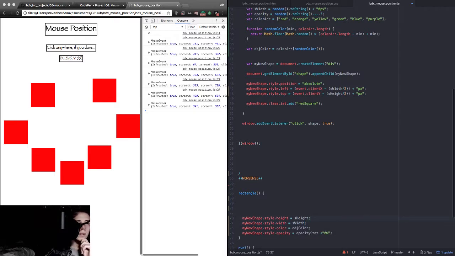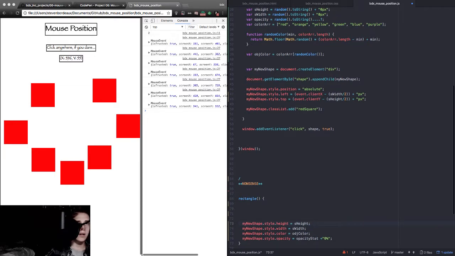Color will equal... I feel like we've already set that up. It will be object color, which we have here. Why is it odd? It should be OB, not OD. See that? We got a stray D just chilling there in the middle. You are not welcome here. Lowercase d.